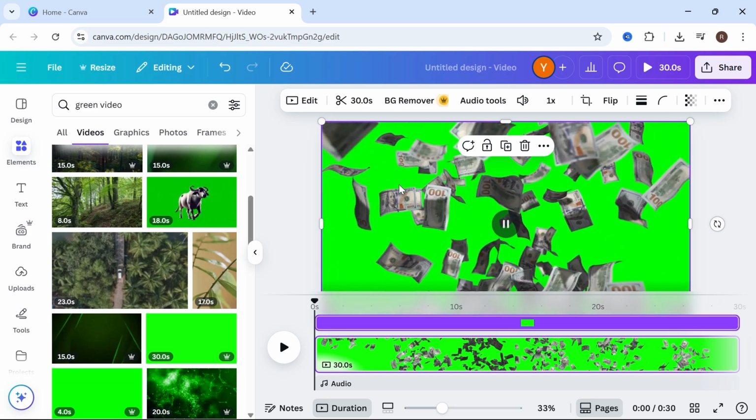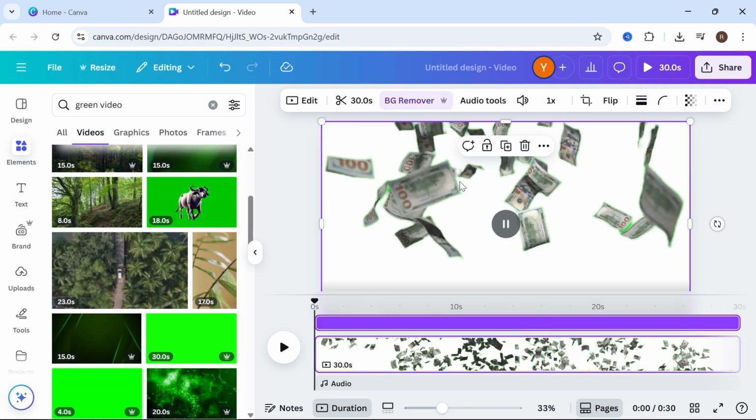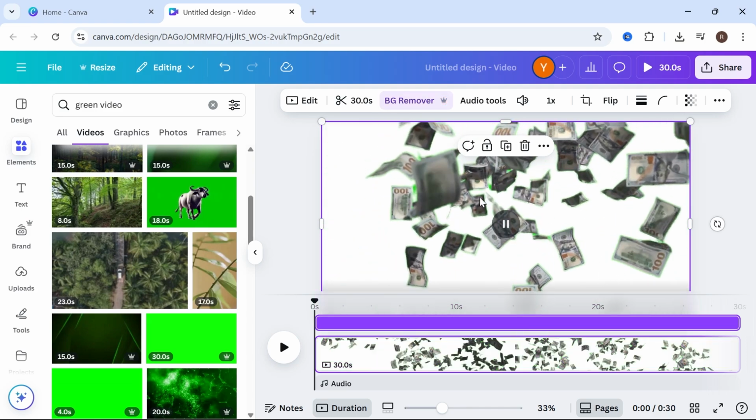Once you have the video selected, you'll see this option at the top called BG Remover. Go and click on that. And as you can see, this will remove the green background from the video.